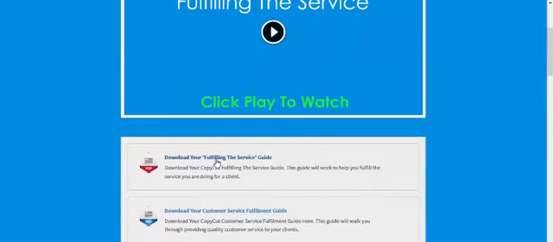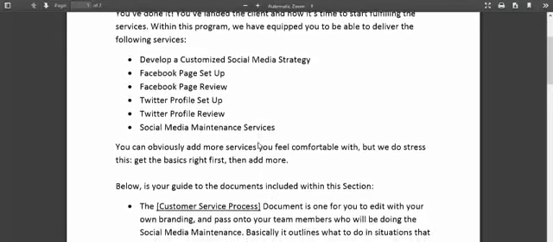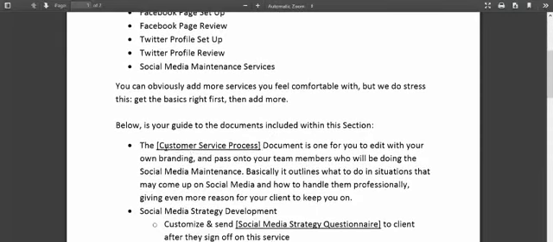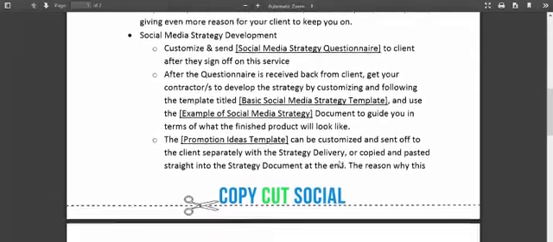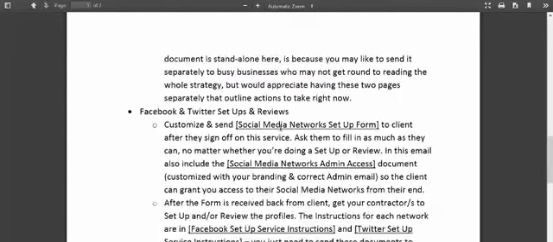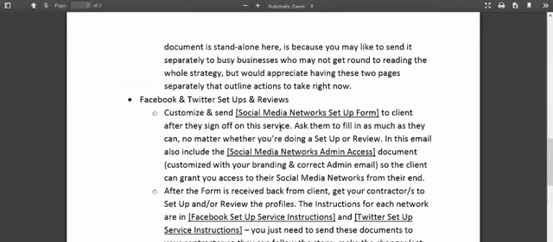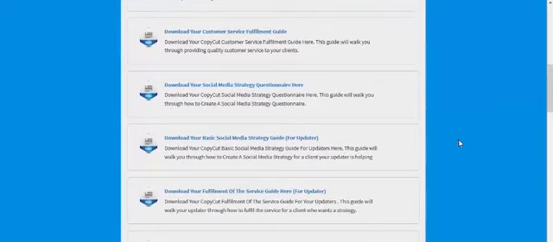So if I click on download your Fulfilling the Service guide, I am going to come to this document here that I have created, and it's going to show you exactly what documents you need to be using, and it says exactly what ones you need to use at every single step and what ones you can customize, and so on and so forth. So be sure to read these specific guides and watch the videos so that you actually know what to do with these documents down here.